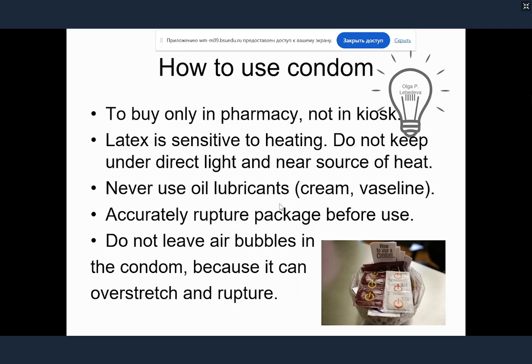How can we use the condom? We should buy it only in a pharmacy, not in kiosks or somewhere else, because in a pharmacy they keep an appropriate temperature. Condoms are made of latex, and latex is very sensitive to heating. In the pharmacies they maintain appropriate temperature because they have strict control. But in shops and in kiosks, like the very small shops previously in Russia, of course nobody maintains this temperature.